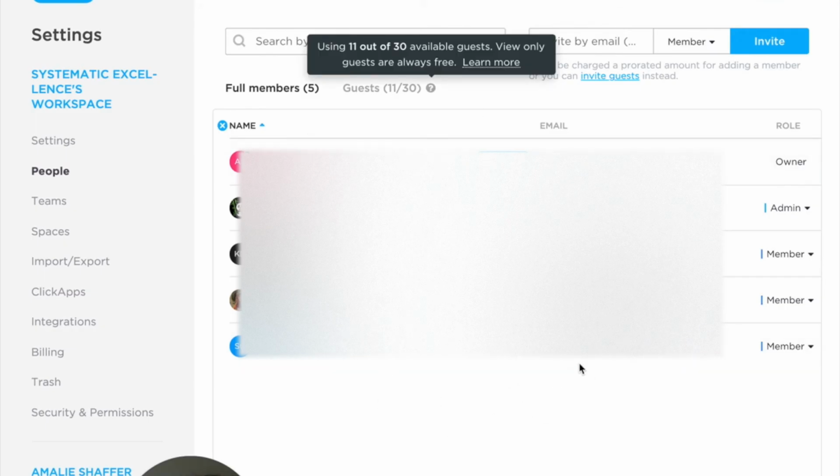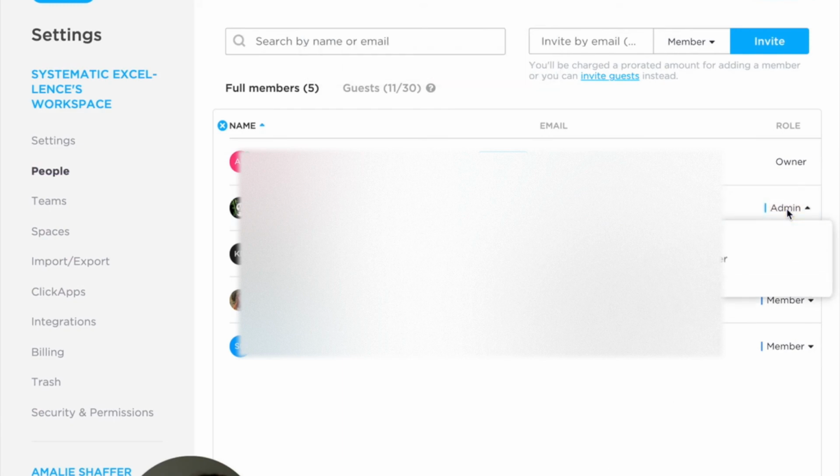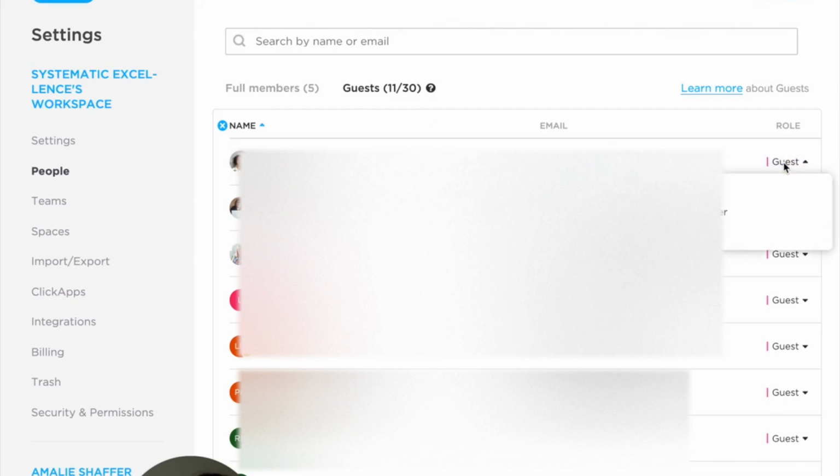So once you've added people to your team, if they're an admin but you want to change them to a guest or a member, you can do so here. You can also change guests into a paying member or an admin, and then you'll be charged at a prorated rate if you add them as a member or admin. Both member and admin are paid. So those are the four user roles. Again, you have the guest, the member, admin, and owner.